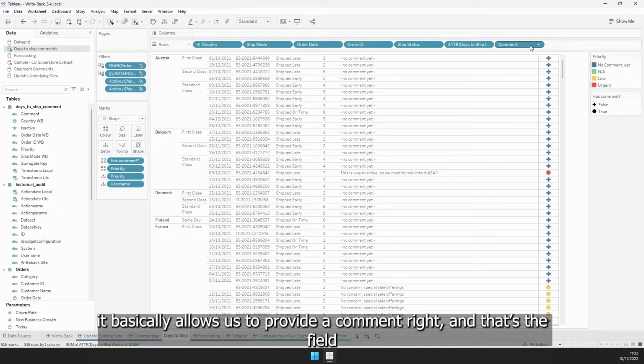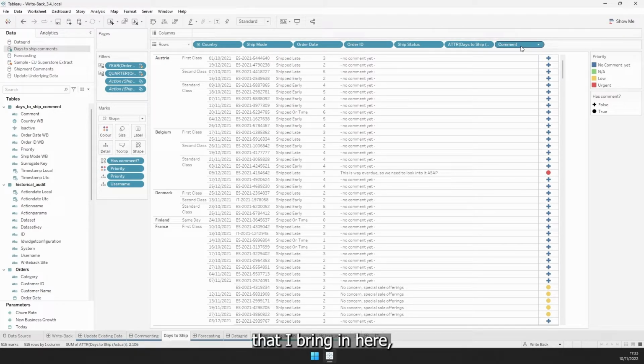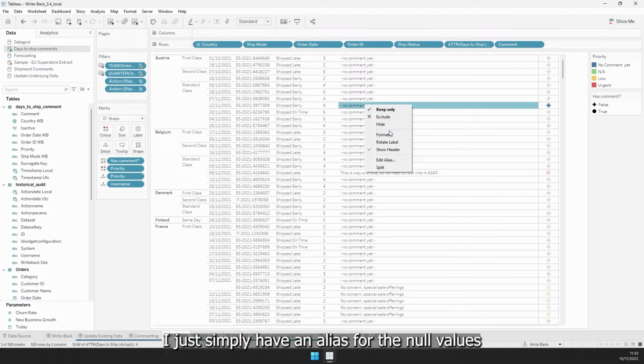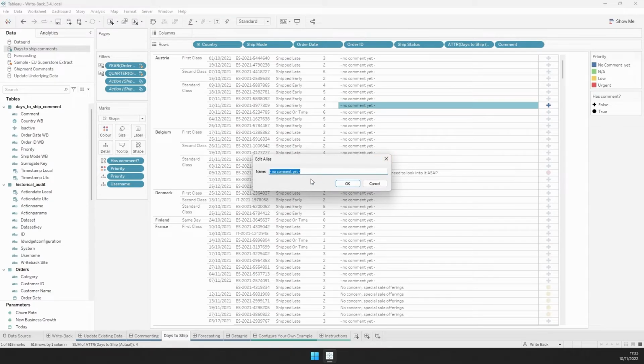allows us to provide the comment, right? And that's the field that I bring in here. So I have the comment showing up here. I just simply have an alias for the null values, saying that there's no comment yet.